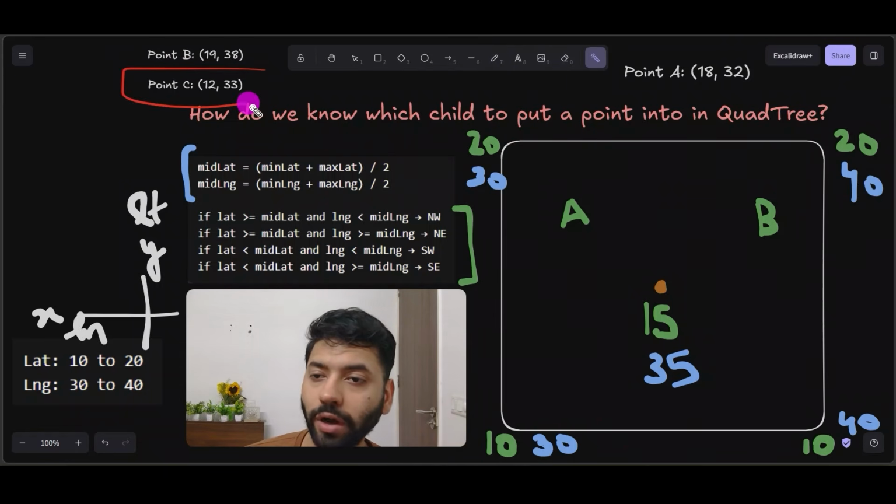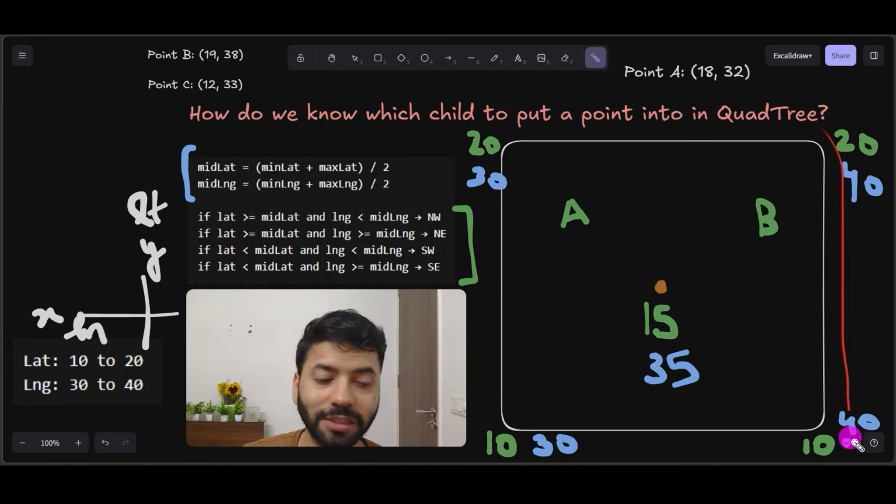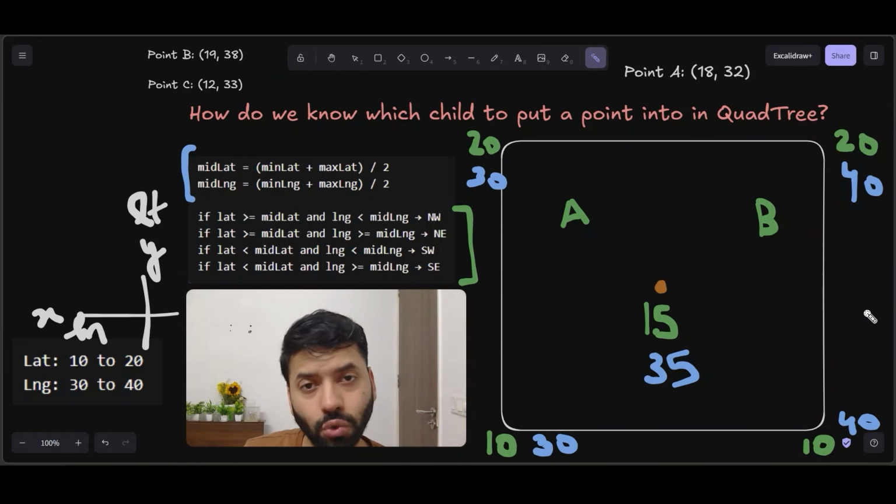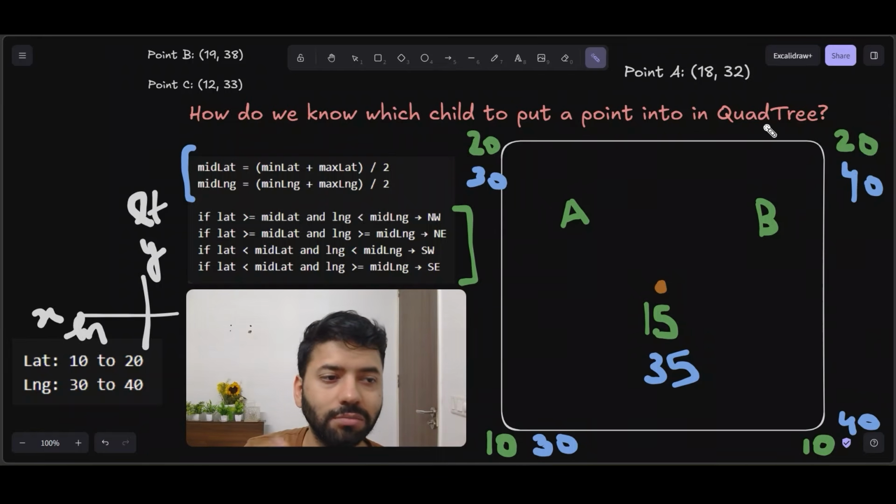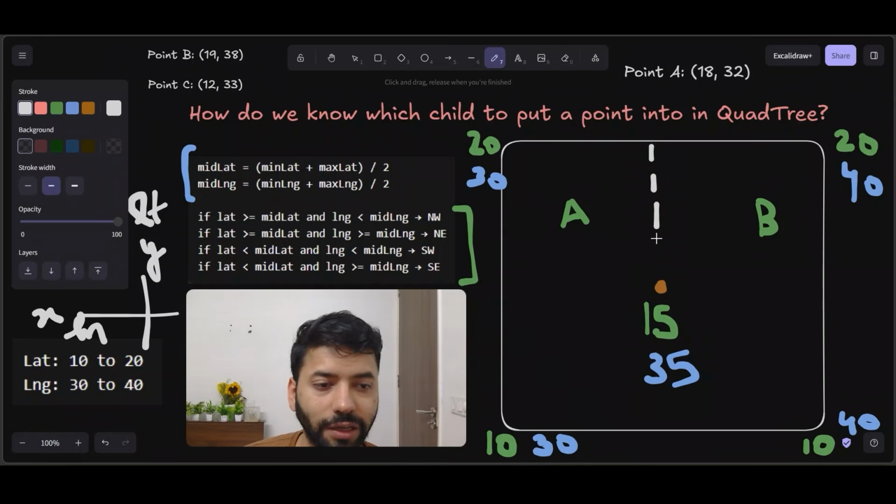Now we have one more point here, which is a point C. As we said, the maximum number of points present in a node is kept as 2 here. Okay, it is conditional, it can be different for any other case, but let's say for this case we are taking 2, so we cannot insert point C directly to this node. We will basically split this area into 4 parts. So you can imagine something like this we would do, right? So we are basically splitting it into 4 parts.